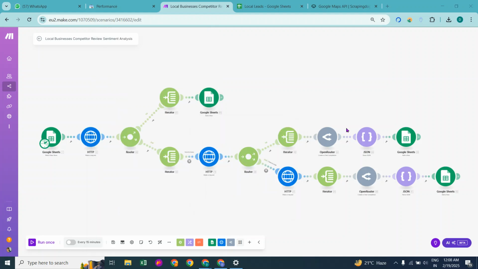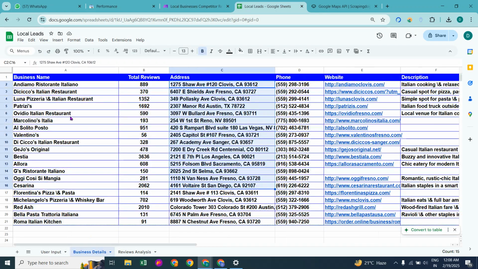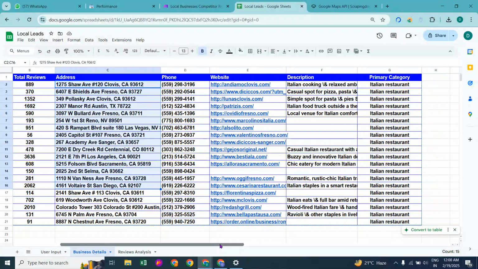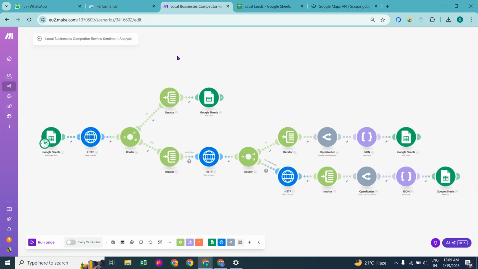We are then taking all these business details into our Google Sheet over here. You can see we are taking business name, total reviews, address, phone, website, description, and primary category. The primary category is Italian restaurant, as we have taken Italian restaurant as our query. This is happening through this route, and in the second route, we will be taking out the reviews from each of these businesses.